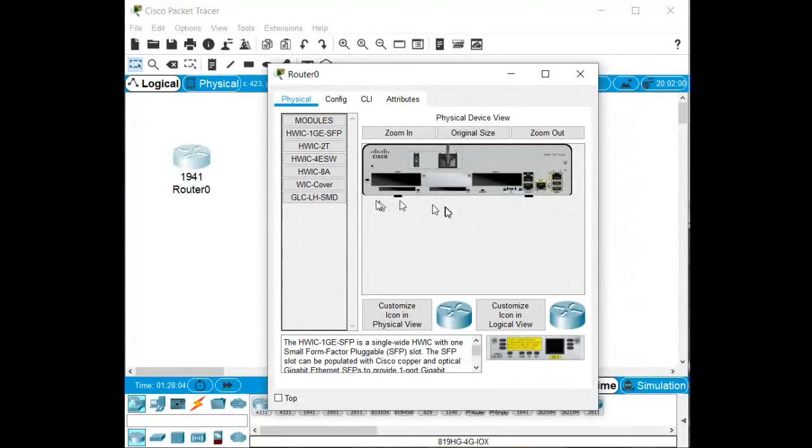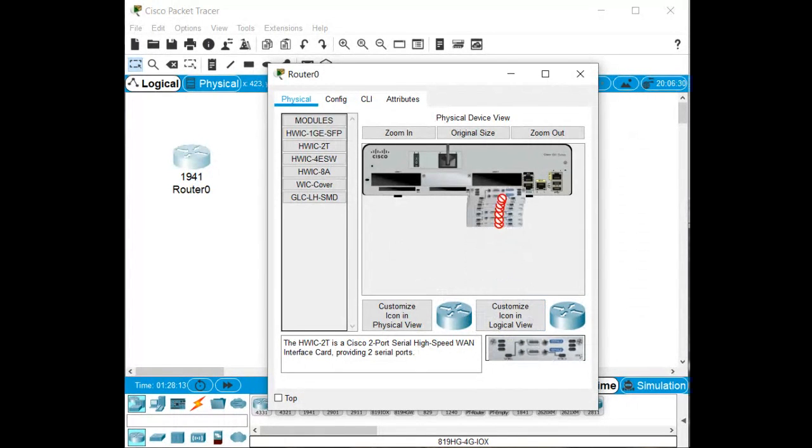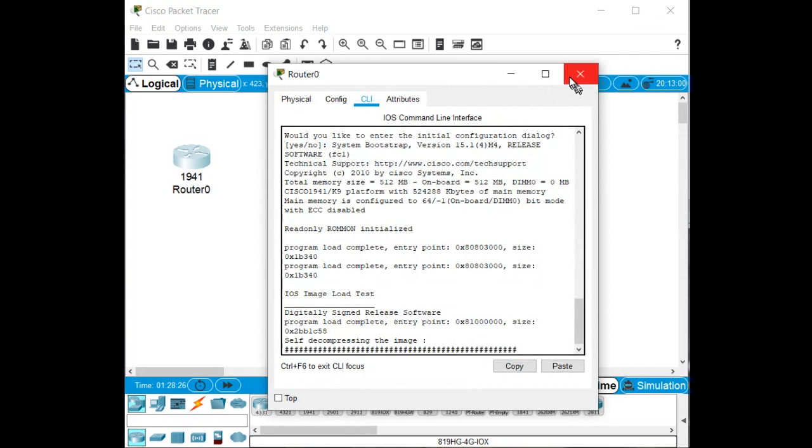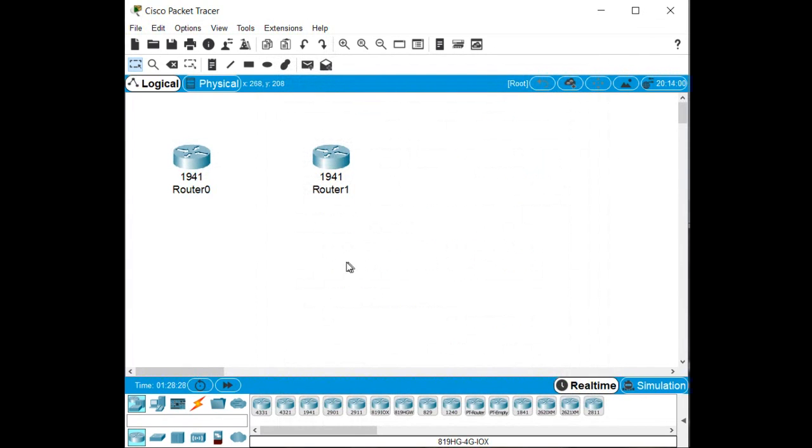Okay, here's the other router. I need to add it to this, so I'm going to turn the power off. I'm going to click the WIC-2T. I'll drag it in, plug it in, and turn the power back on again. This is kind of cool here. You can't do this in GNS3. You can't do this in even G. And then if we go to the CLI, it should be booting up. It looks like it's booting up. Okay, everything's good. Now let's connect these two together.